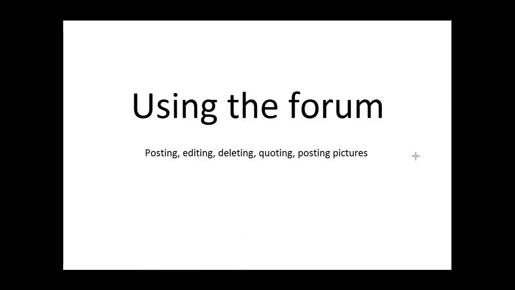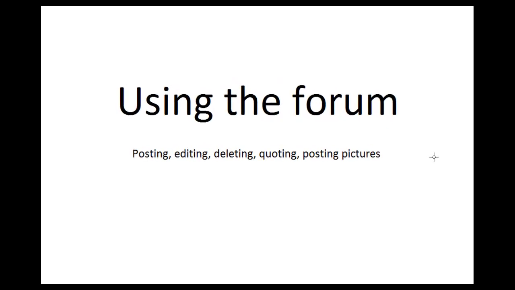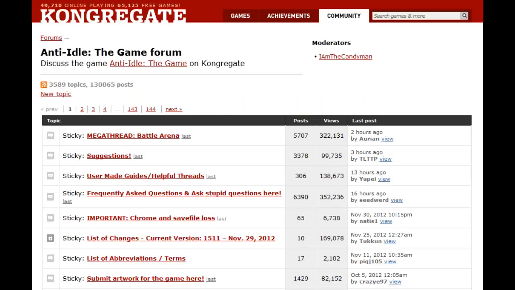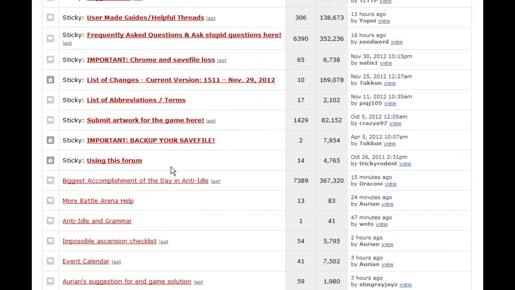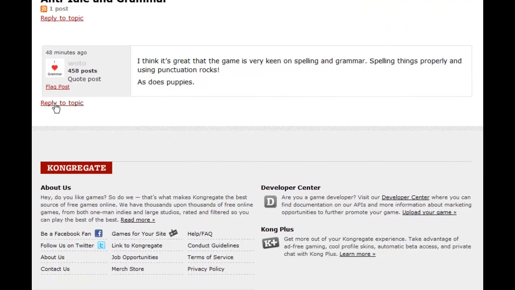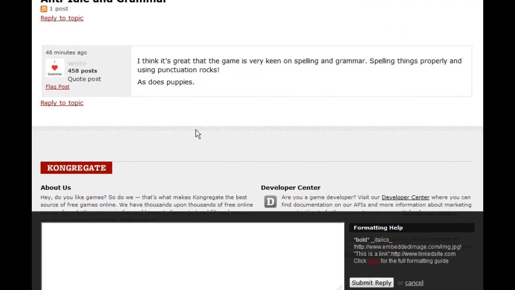Alright, now that you know a little bit about the Anti-Idle forum, I thought I would show you how to actually use the forum, such as how to edit your posts or delete them if you want to change your mind. So let's find a thread to post in. I have prepared one for this purpose. You press reply topic, and that brings up a box for you to type in. I have prepared what to write so that I'm ready, and you just press submit reply.